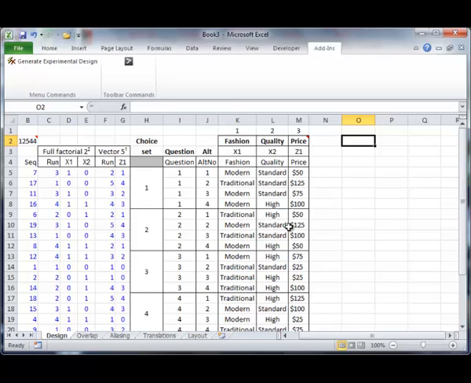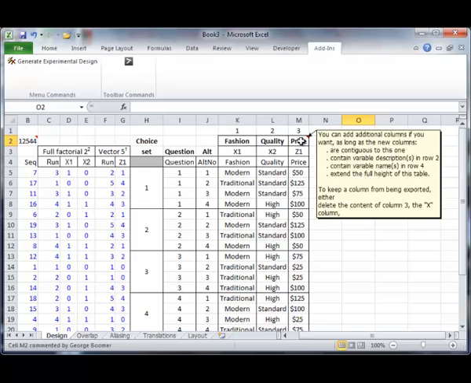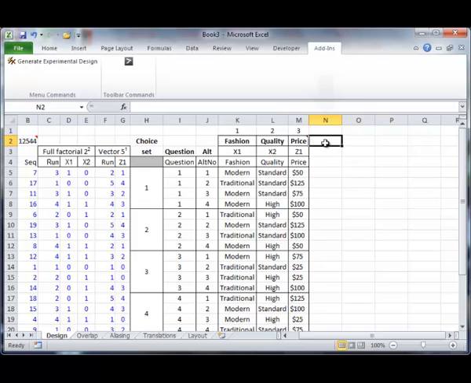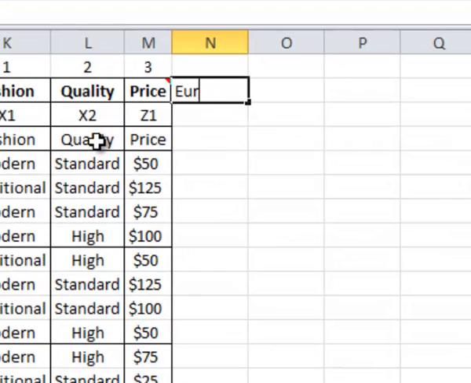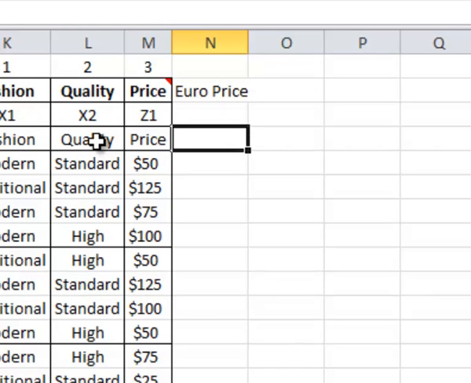This is the source information that went into producing the layout. You can see that there's a column for price. Well, right next to that, we're going to add a column for euros. So let's simply call this euro price. And let's give it a variable name of EUR price. That's 8 characters or less.